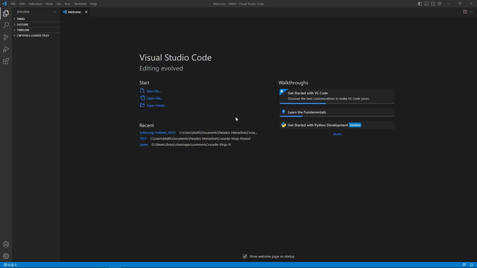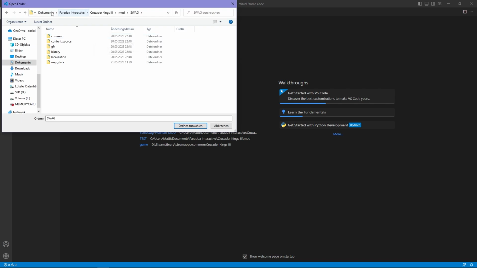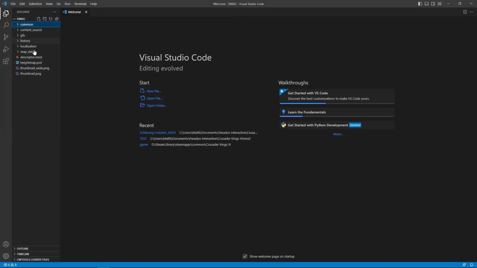Welcome to this tutorial on how to create custom religions for your CK3 world. And this is actually pretty easy because it's very similar to creating custom cultures, which I showed you in my last video. So to start off, we're going to open up Visual Studio Code and we're going to open our folder, which in our case is Documents, Paradox Interactive, Crusader CK3 Mod and our swag mod that we created for my tutorial videos. Select this folder and all the files are shown here.